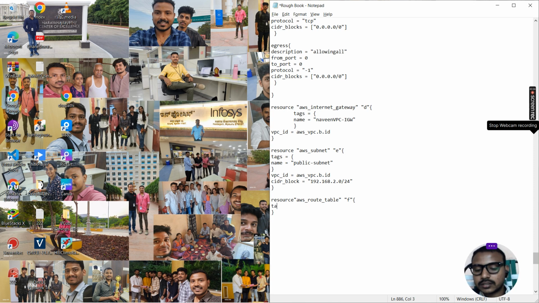Here first do tags equal to name, name equal to double quotations, public route table. Tags are completed. Route table tags are done.